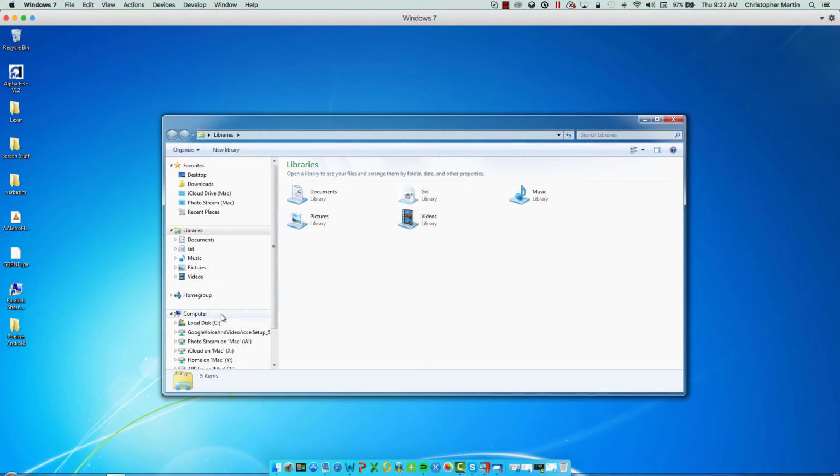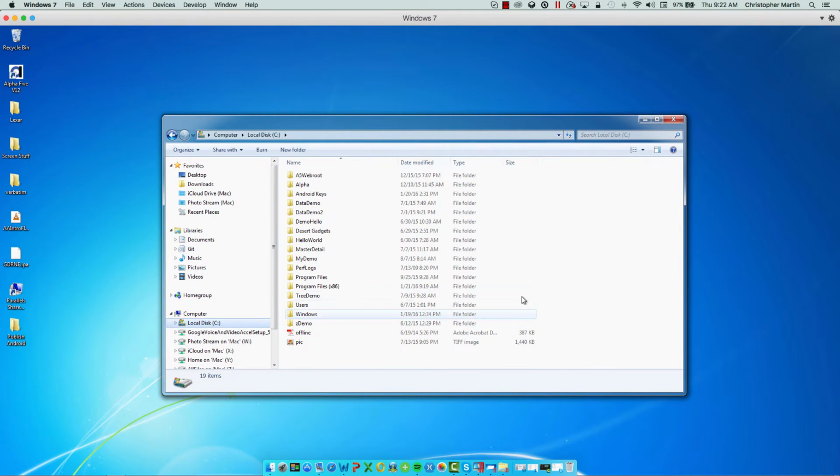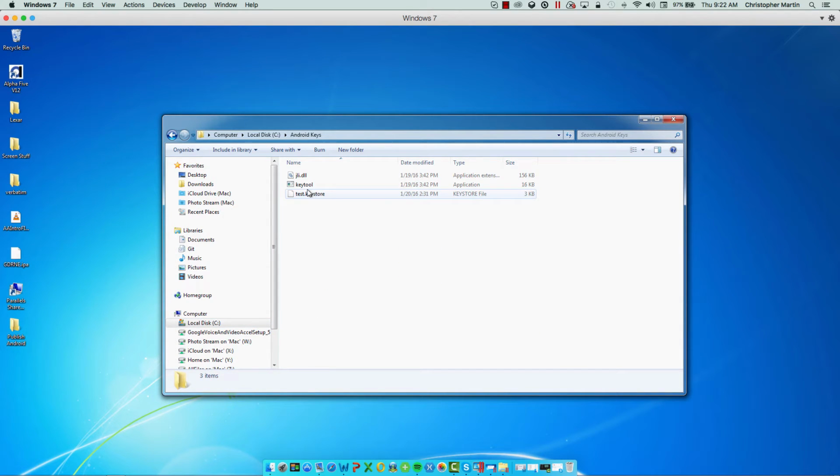Open Windows Explorer and create a new folder wherever you wish to on your machine. Name the folder Android Keys, as you can see I already did here. This is where we are going to save the key store for all our applications. The key store is the file that is created when you generate a key store for your application using the keytool.exe.